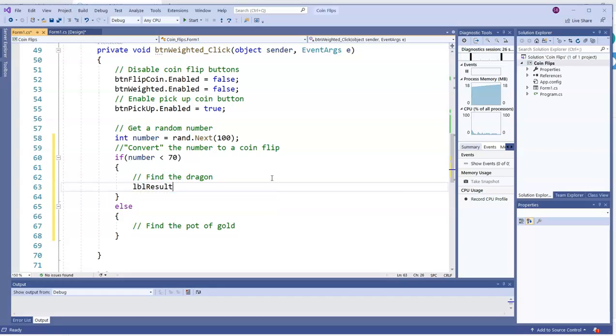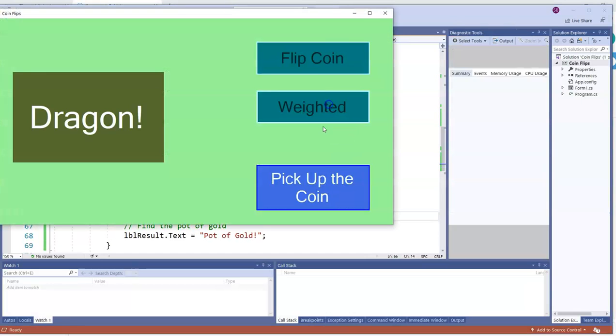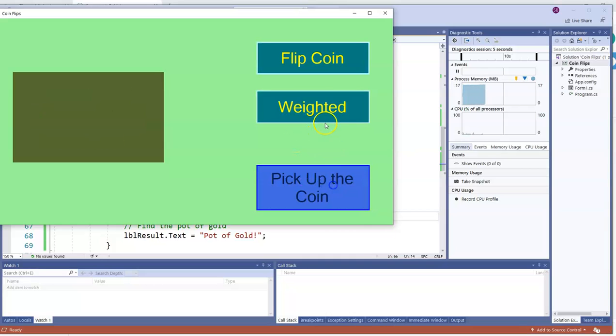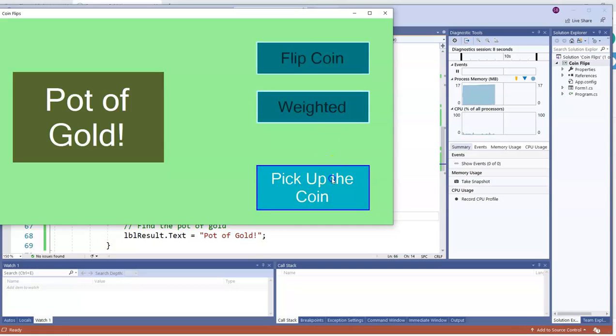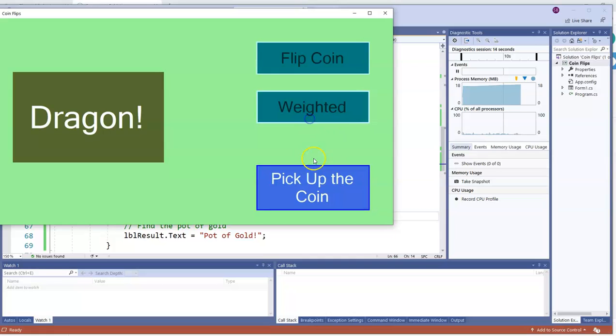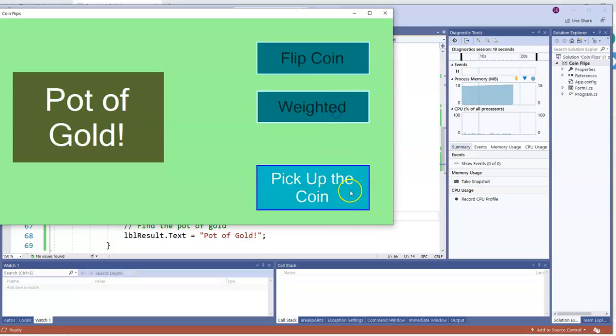So I'll display that in the label. And here we'll find the gold. And so we would expect to find a dragon a lot more than we find gold. Take a look. And of course, it is totally random. We're getting a lot of pots of gold. But again, if we did this 1,000 times, you're going to see the dragon happen a lot more often, and you're kind of seeing it now.